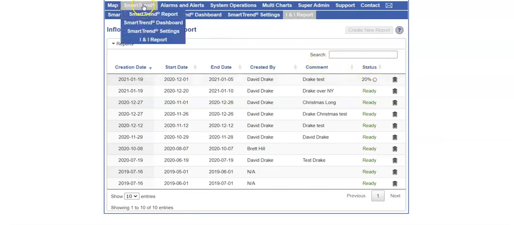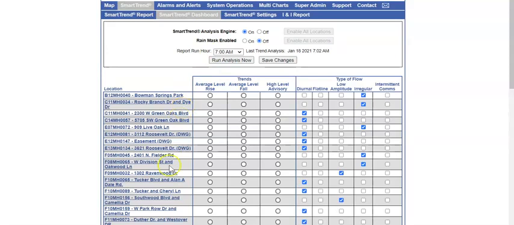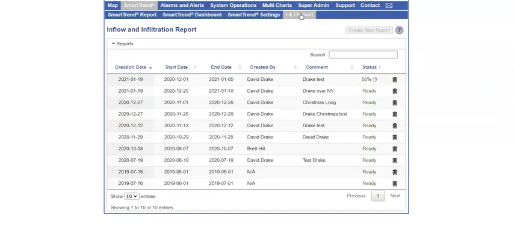Notice also in Smart Trend, there are other things you can do. Here's the dashboard. And in the dashboard, you see all of your sites, what status they're in, and what type of flow is measured. If it's a diurnal flow, which is a good thing to look for, you know you're getting good measurements from that storm level, or from that sewer level. Whether it's low amplitude or irregular, those things probably need to be corrected. But let's go back to the INI report and see how we're doing. About halfway done.